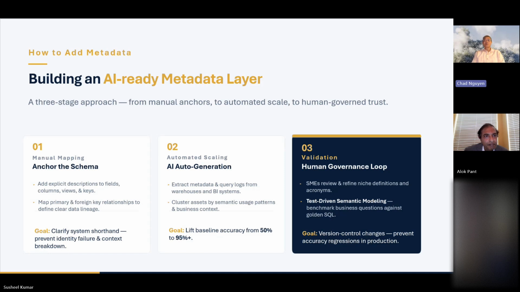So version control changes prevent accuracy regression in production, right? Test-driven semantic modeling is what we want to get to.